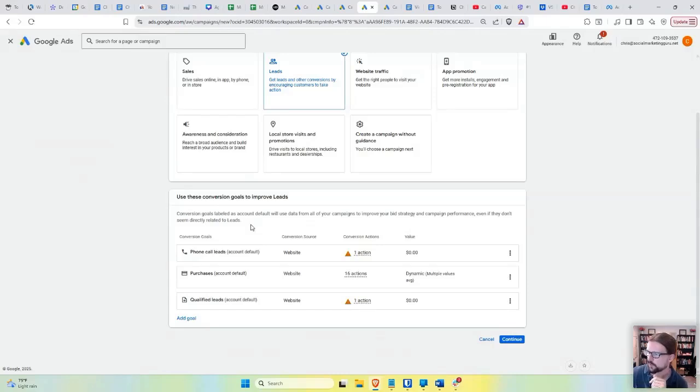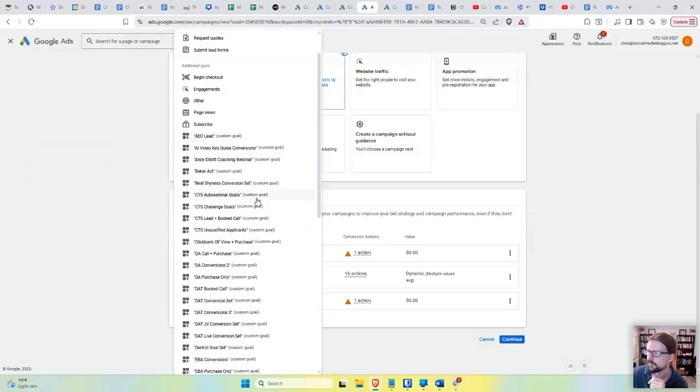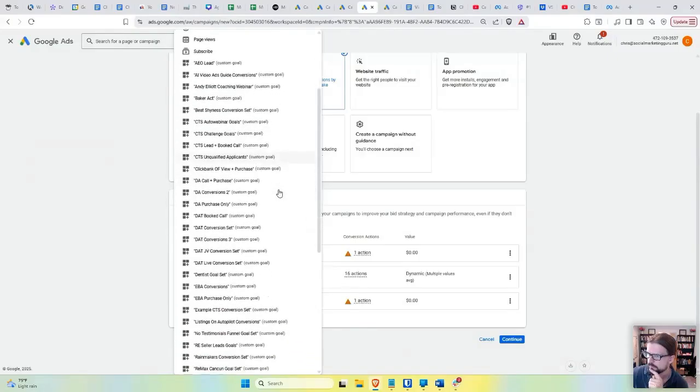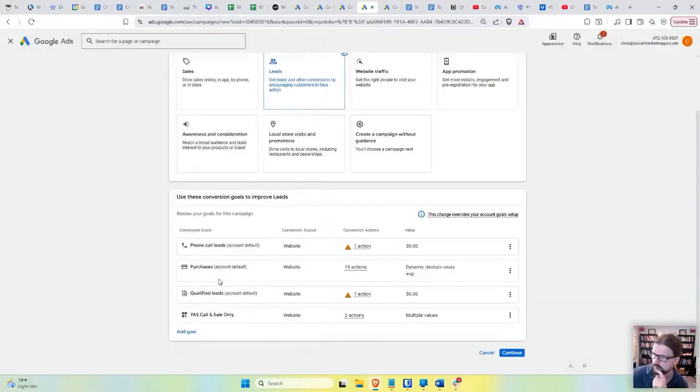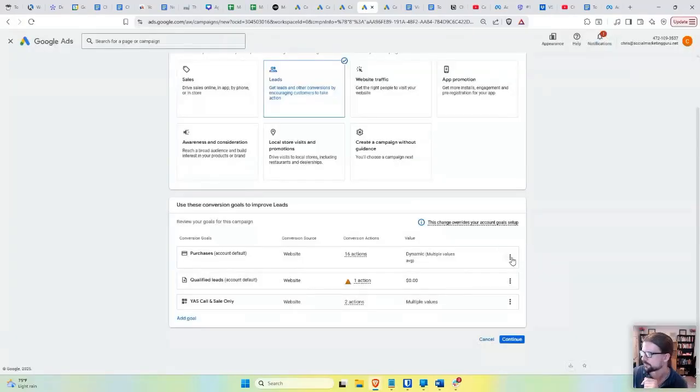own custom conversion goals. So I'm going to add a goal of, let's see, I'm going to say this one, gas, call, and sale only. I'm going to remove all these other ones.